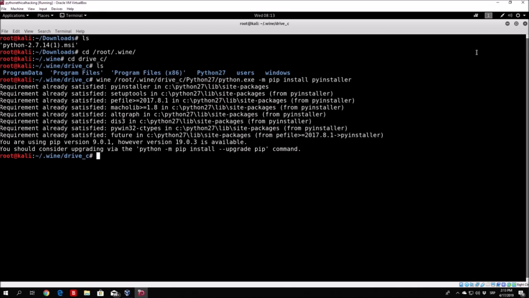So that will be about it for this tutorial. We successfully installed Python for Windows, and we successfully installed PyInstaller in our Kali Linux environment.